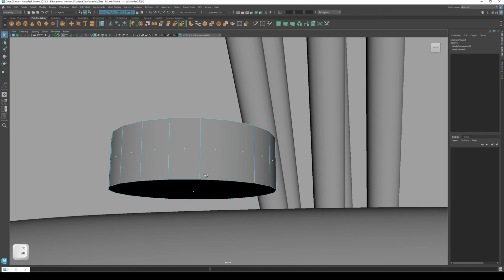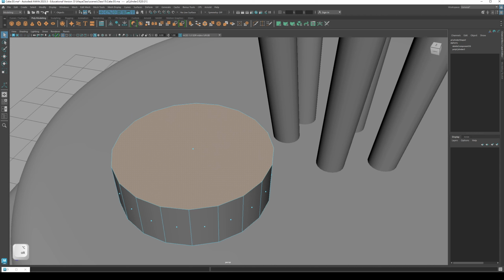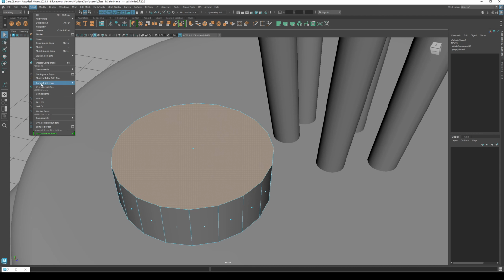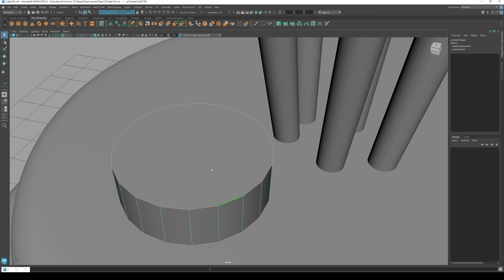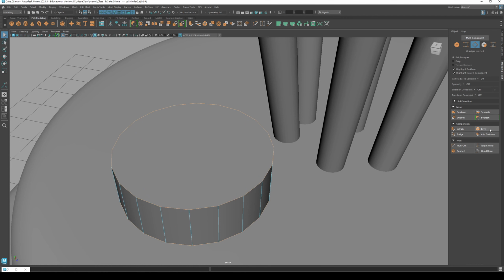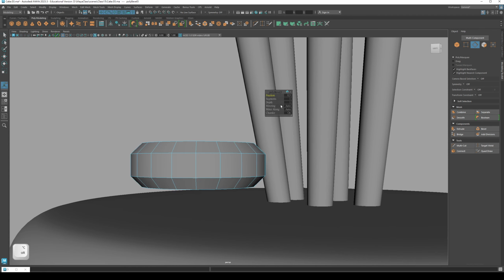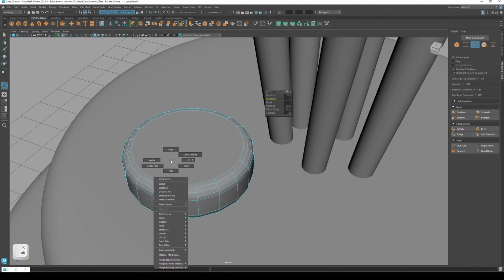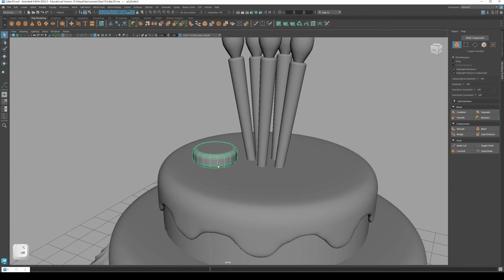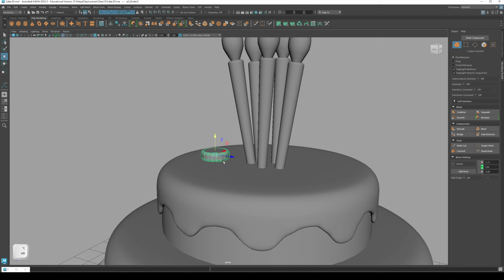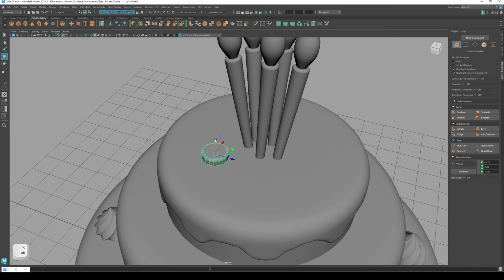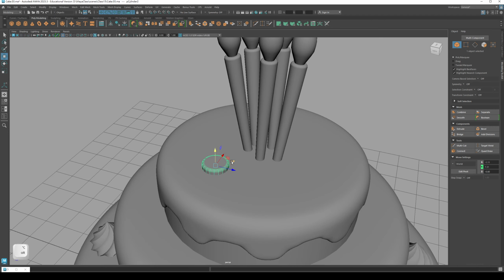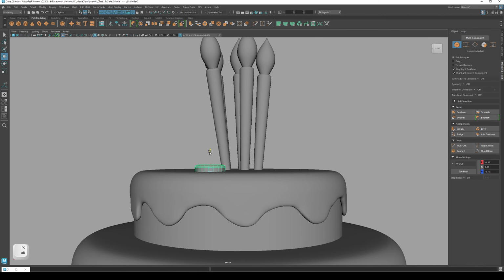Select the top face and the bottom face. Convert the selection to edge, and then bevel it. Add some more segments for the bevel. Okay. Scale it down, then place it on the chocolate.